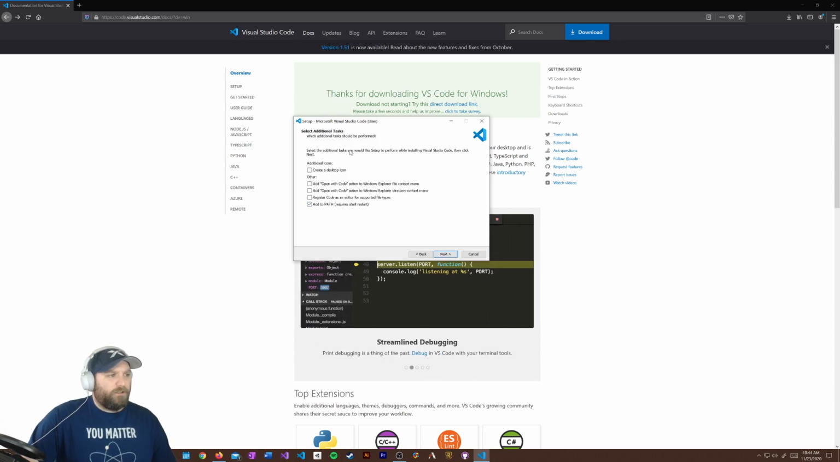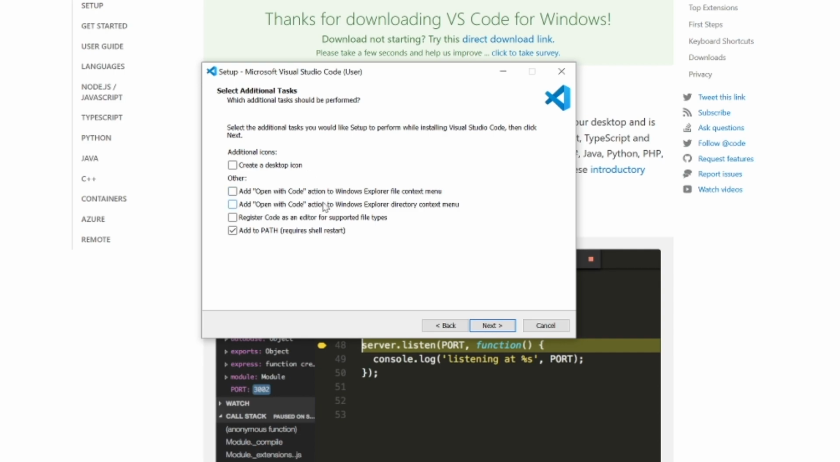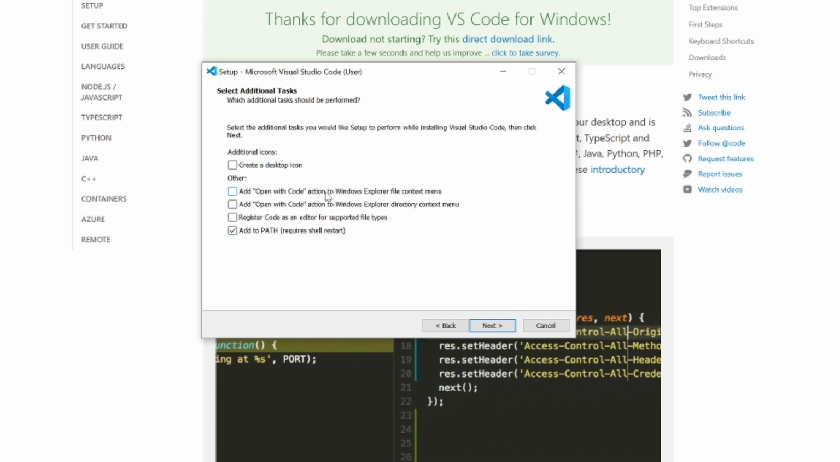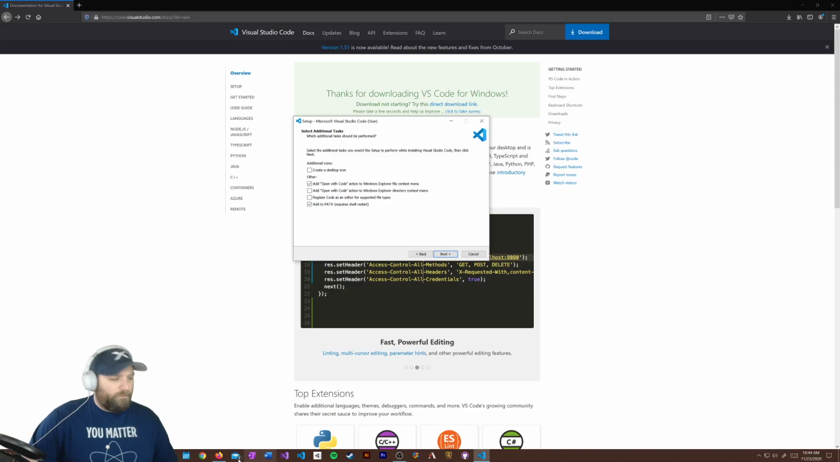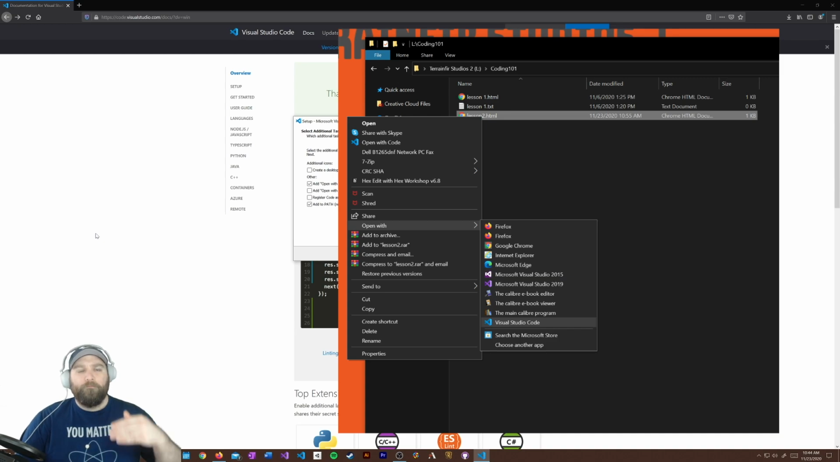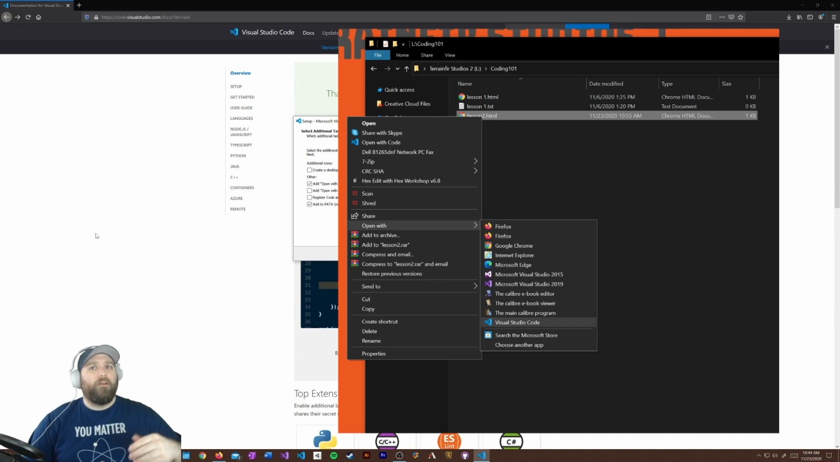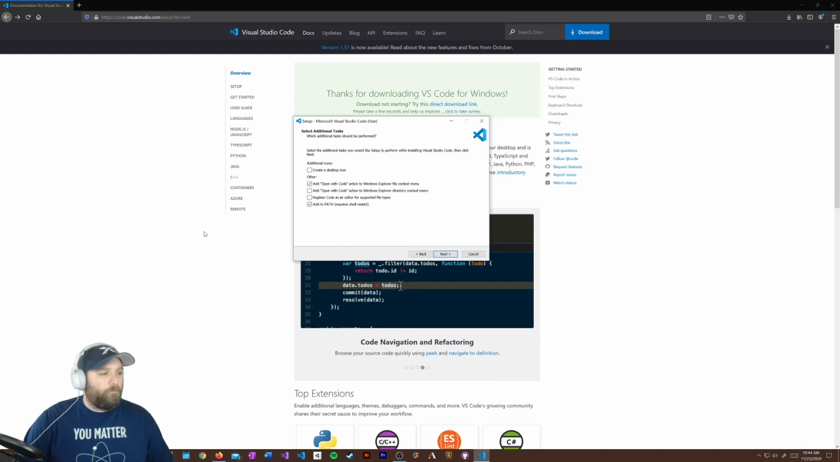And now select additional tasks. So these are additional things that you can do while installing the application on your computer. You can create it as a desktop icon, add open with code action to Windows Explorer file context menu. I will do that. So basically what that means is if you go to a file and you right click, there's a little thing that says open with. And you get a long list of things you can open with, and one of those will be Visual Code. It makes it easier to open files.